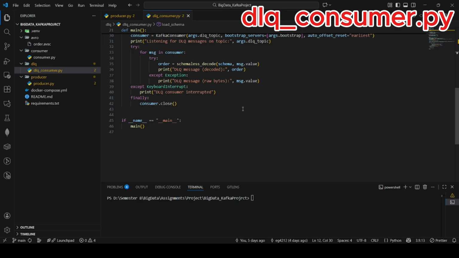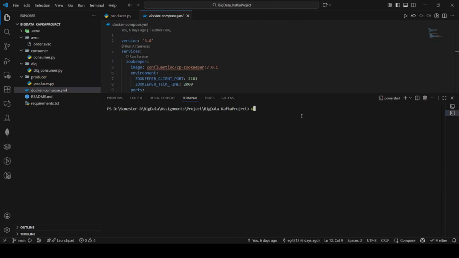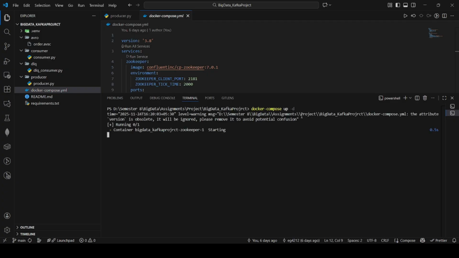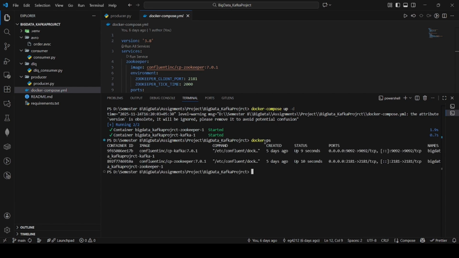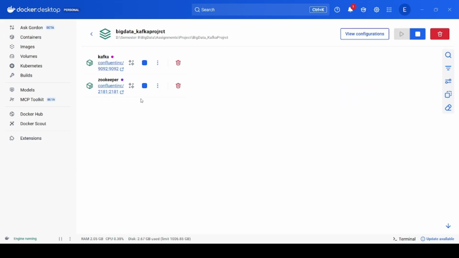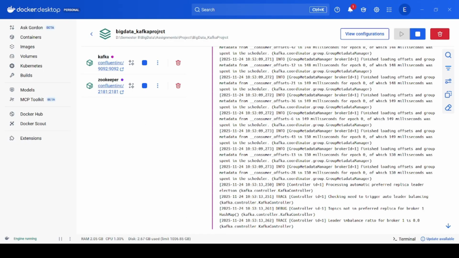First, let's start our Kafka cluster using Docker Compose. I'll run docker compose up in detached mode, which starts both Zookeeper and Kafka in the background. Let's verify the containers are running. As you can see, both Kafka and Zookeeper containers are up and running on their respective ports. Here you can see the Kafka and Zookeeper containers running successfully.